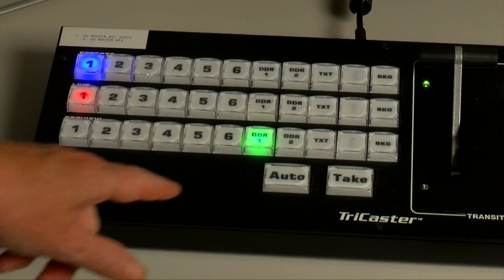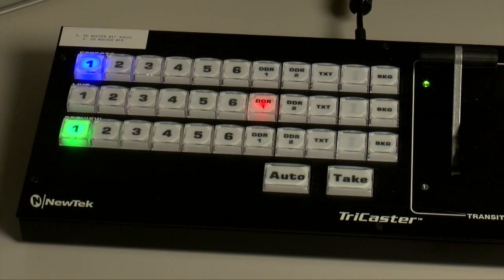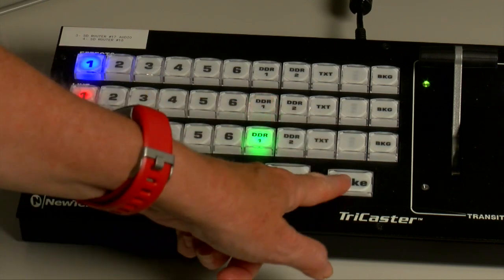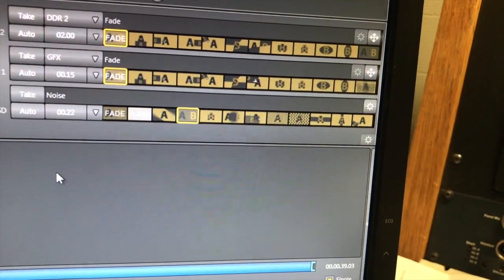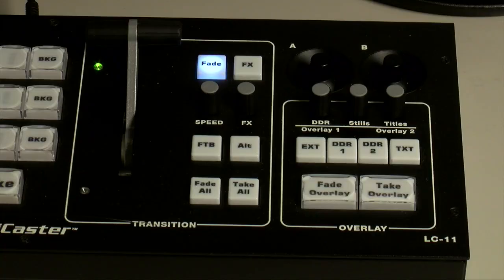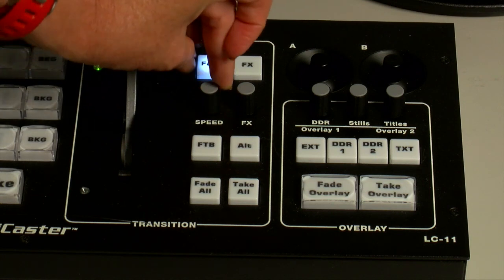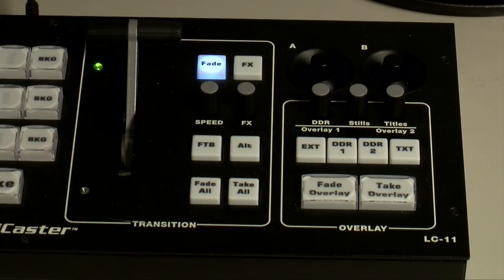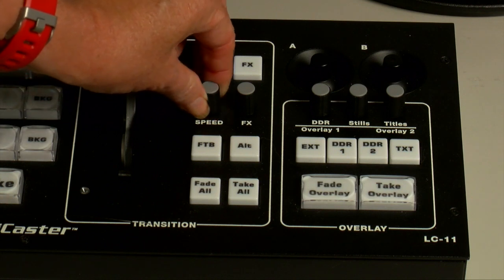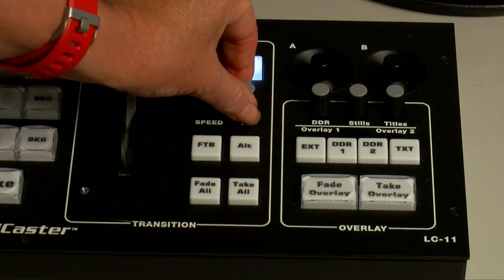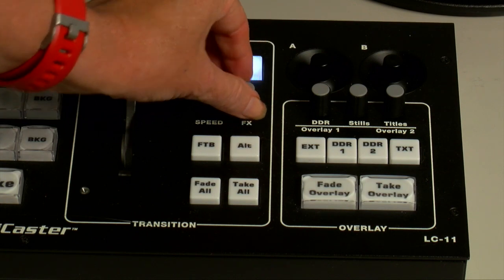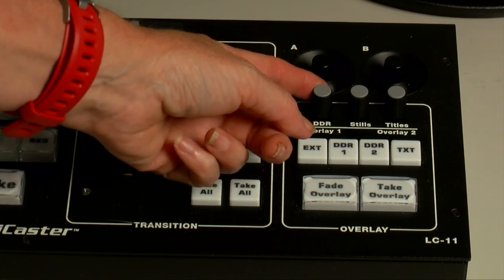Let's look at a few more things on the TriCaster switching surface. Auto and Take transition between program and preview. The auto is tied to whatever effect you have selected in background. The two rotary dials control the speed of auto transition, and the other goes through the effect selections. The rotary dial near the overlay buttons will advance through what's in the bins.